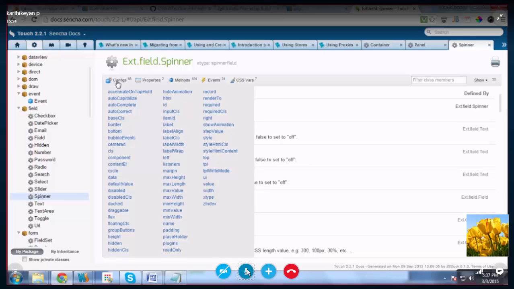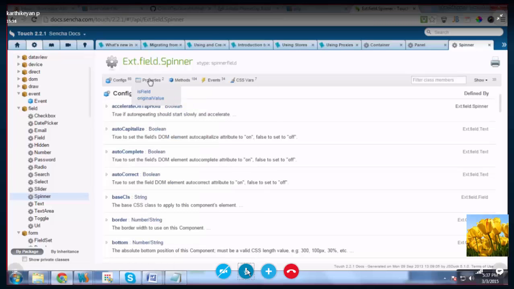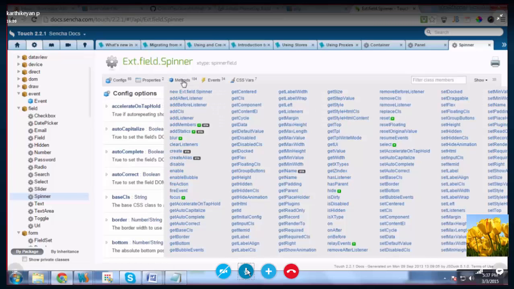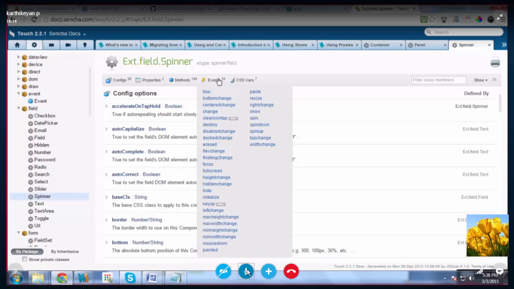What is the difference between configs and properties? Once again, methods. Methods you understood, right? Wherever we are using get and set methods, similar to here also, the same thing. Events means wherever we are making an action, like a button click or change, or on mouse over. Like that, there are several events, right?